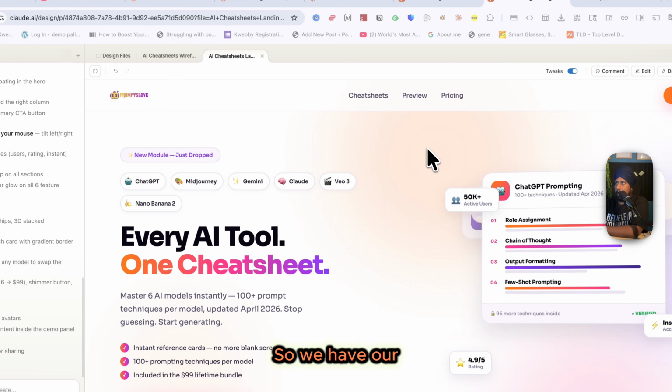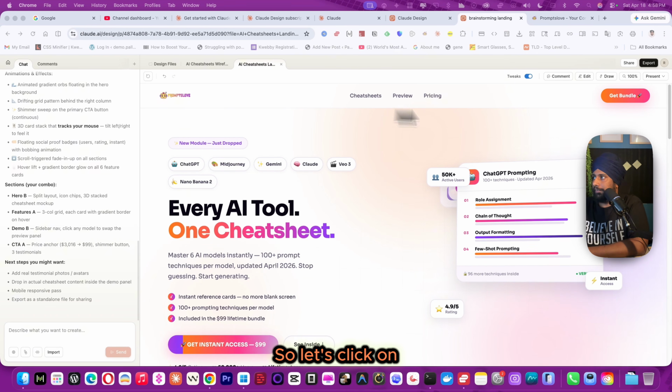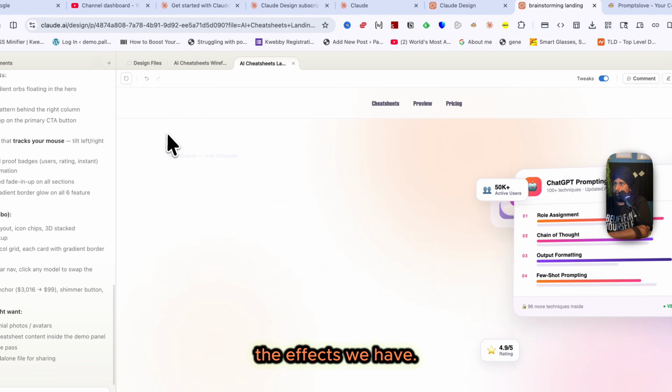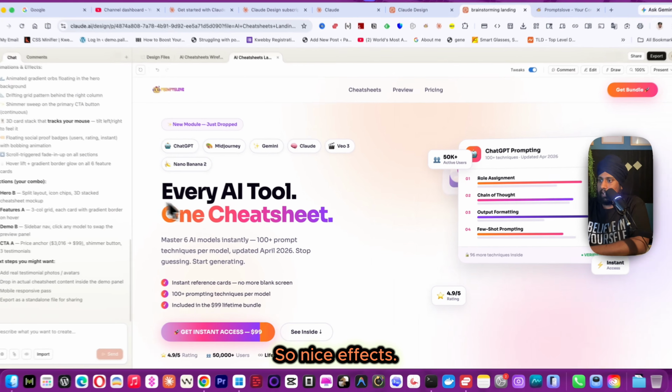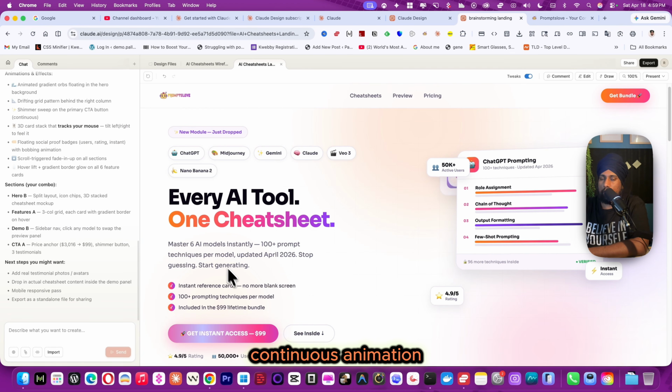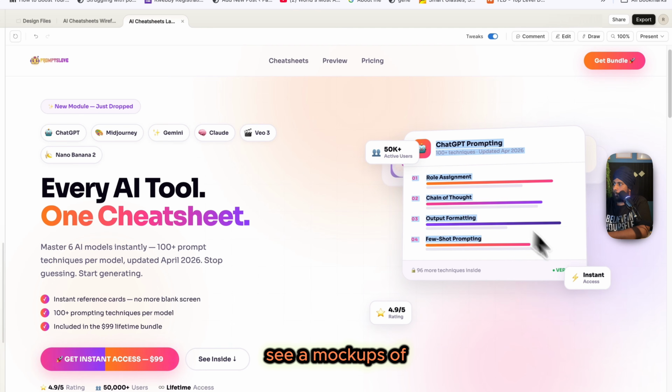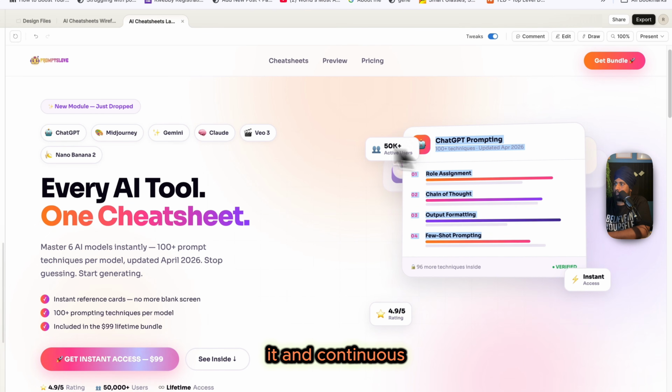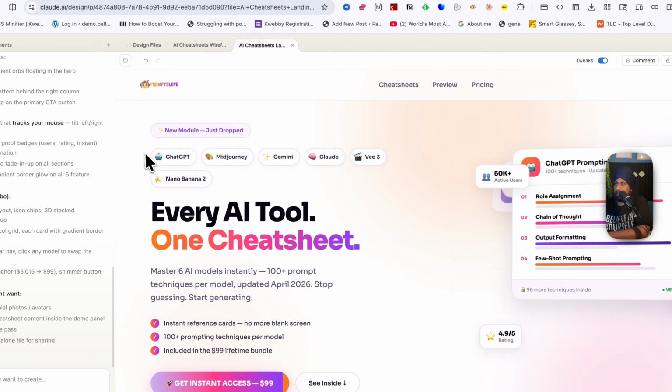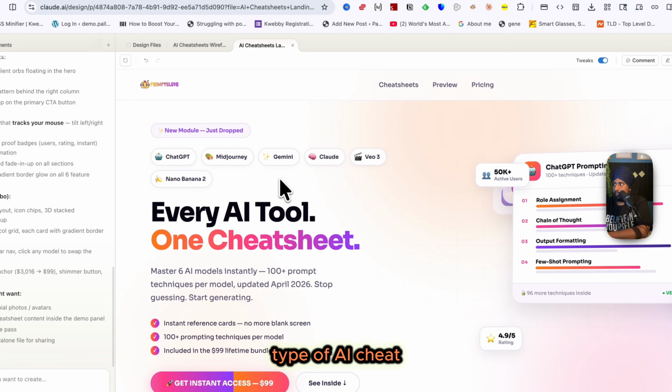So we have our landing page ready. So let's click on the reload to see the effects we have. There you go. So nice effects. So these are continuous animations on the CTA. On the right side, you can see a mockup of it and continuous animations which we have requested. So these are the type of AI cheat sheets we have.